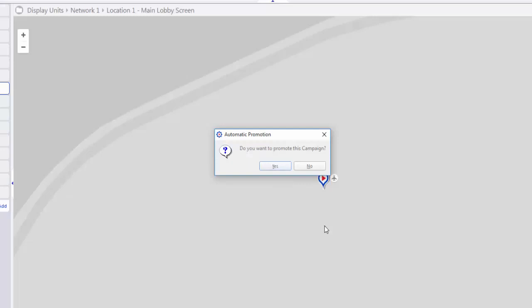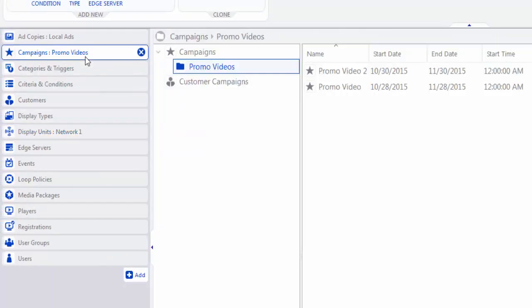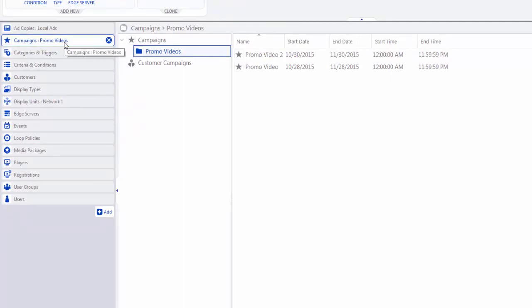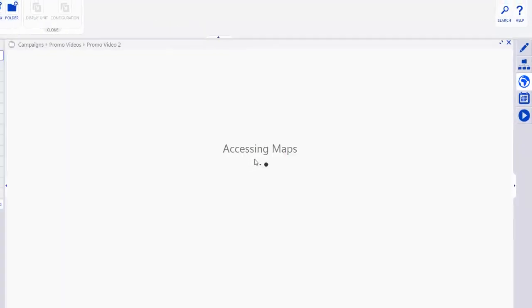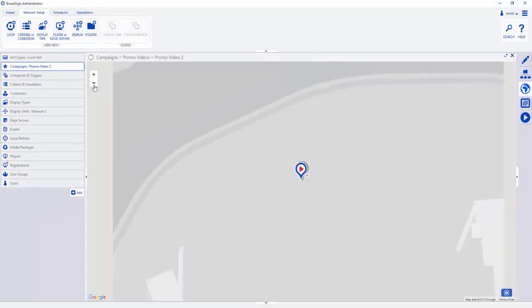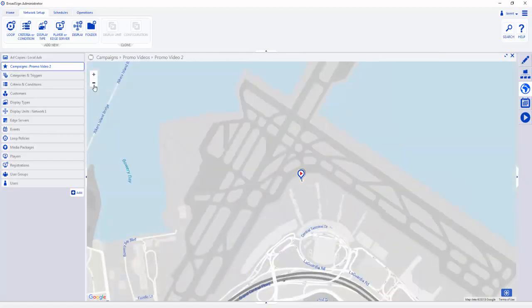When asked if we want to promote this campaign, select No. In the next video, we can compare a promoted campaign to a non-promoted campaign. Let's see our new campaign in Map View. From among the resource tabs on the left, select Campaigns. From the Promo Videos folder, select Promo Video 2. And from the view bar on the right, select Map View. Because we have booked our campaign from a geolocated display unit, the campaign is also geolocated.